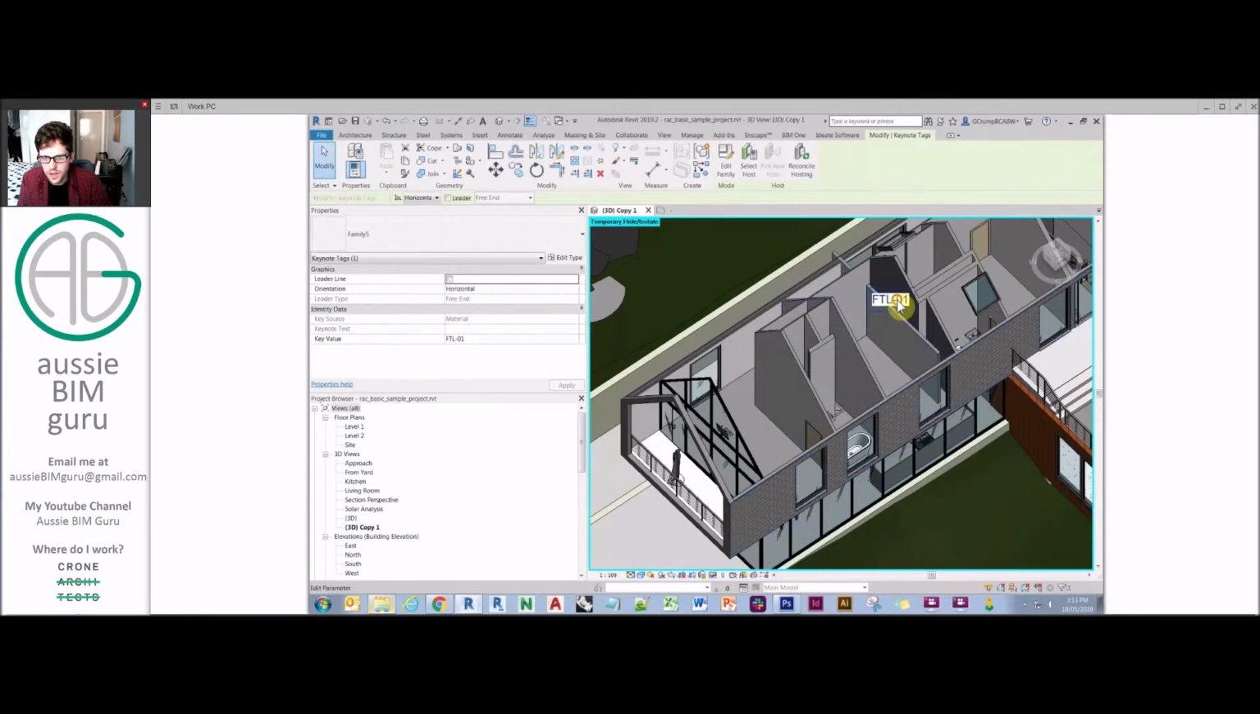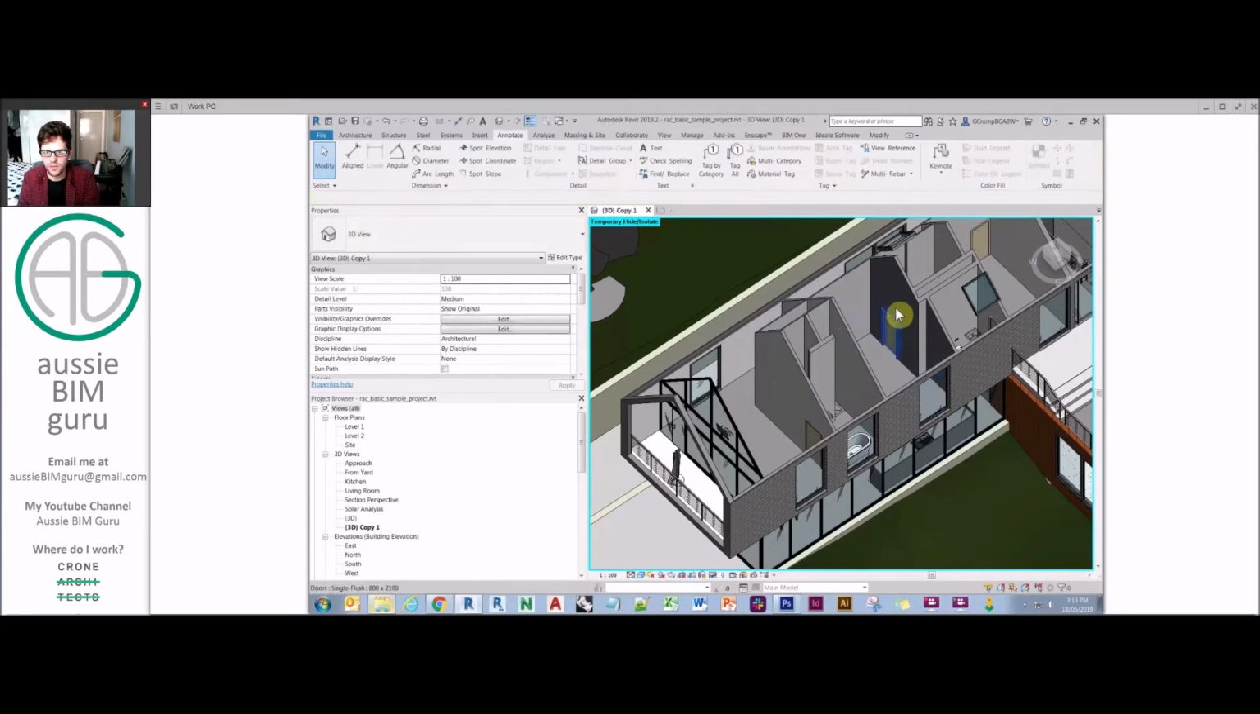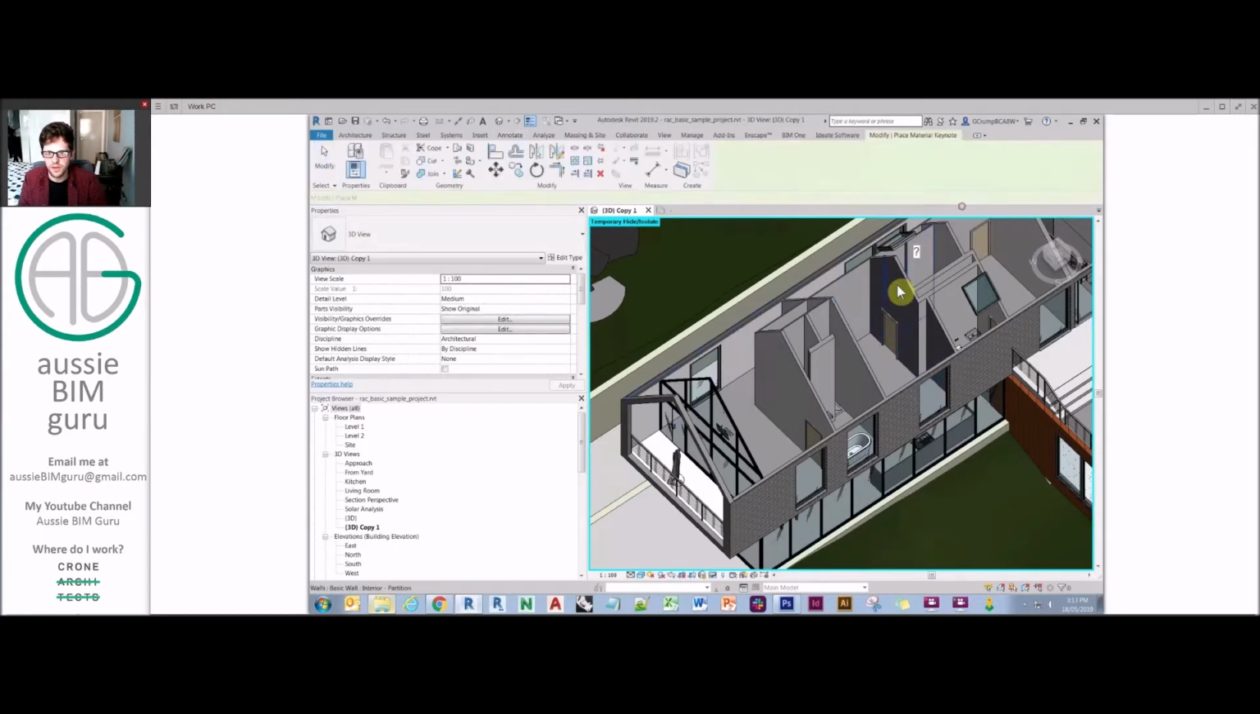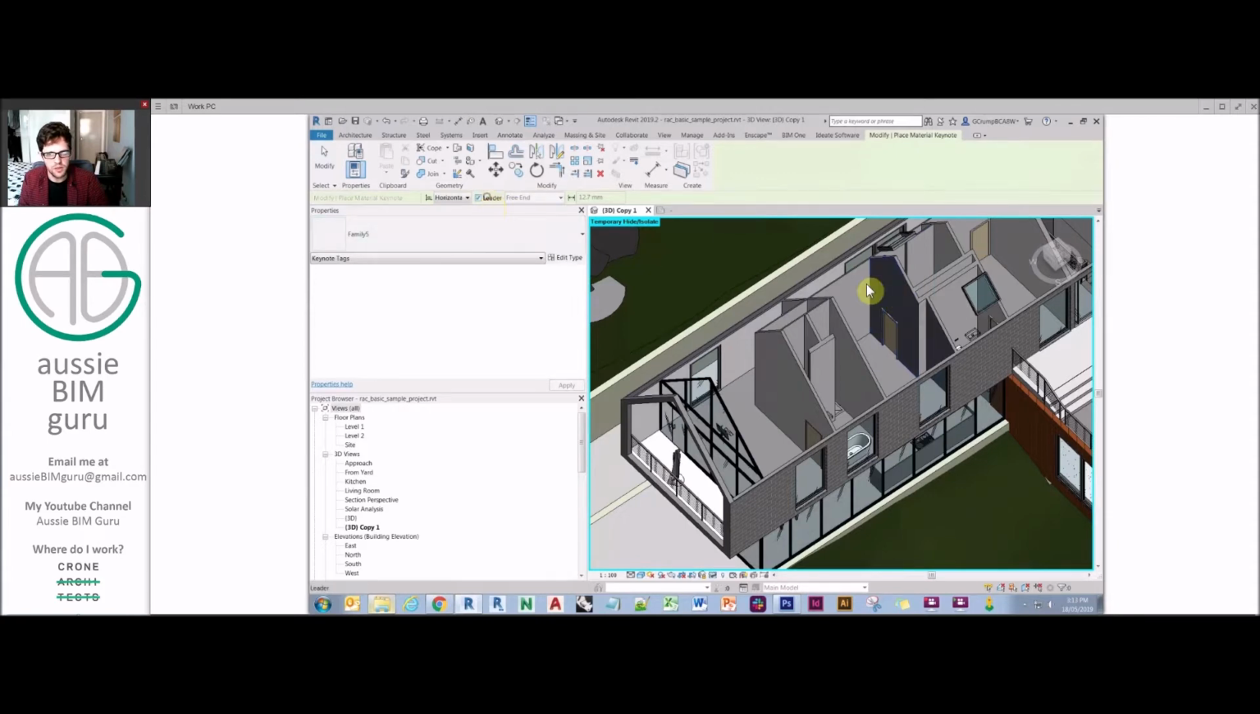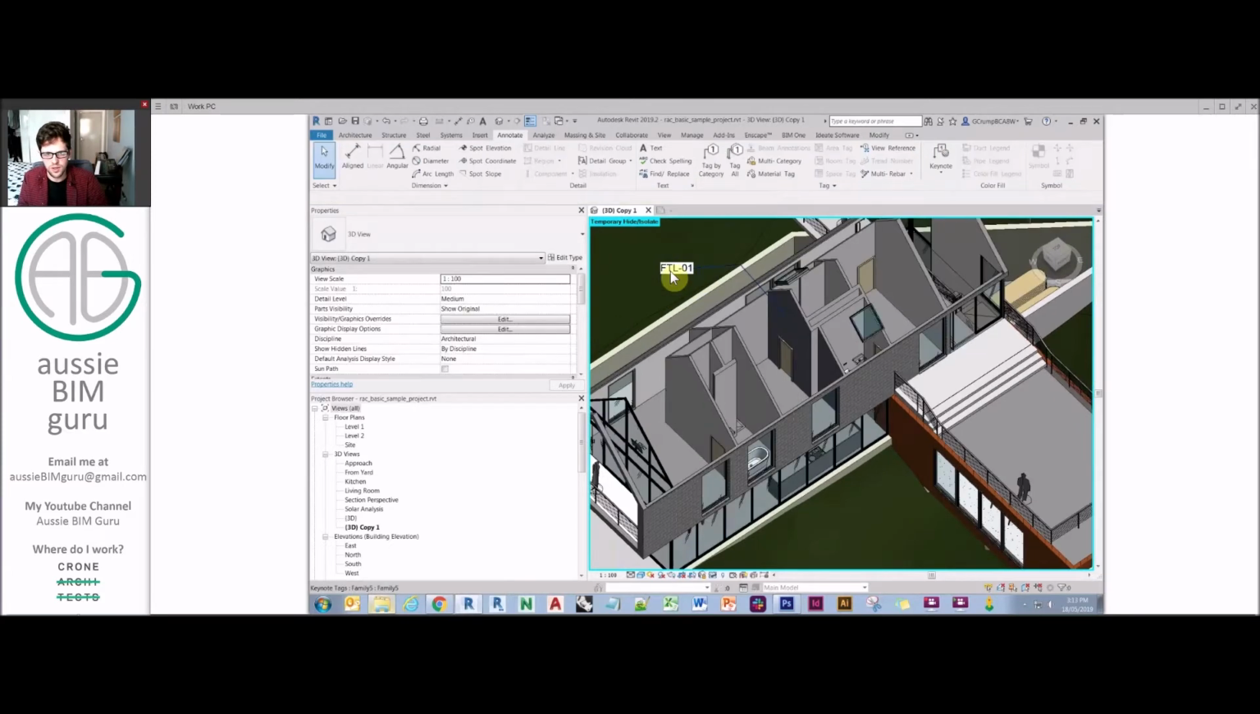If I put this in the way and then move this around, it will try to tag the surface that it's placed closest to. So just be mindful of that behavior. You can always leader them if you need them to be on a specific element. But obviously that gives you a system where you can tag things in a live manner. So you could tag in an internal elevation, for example.